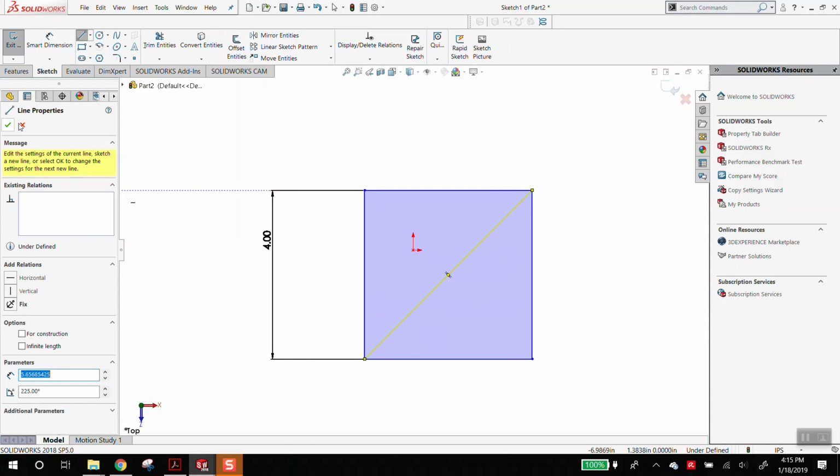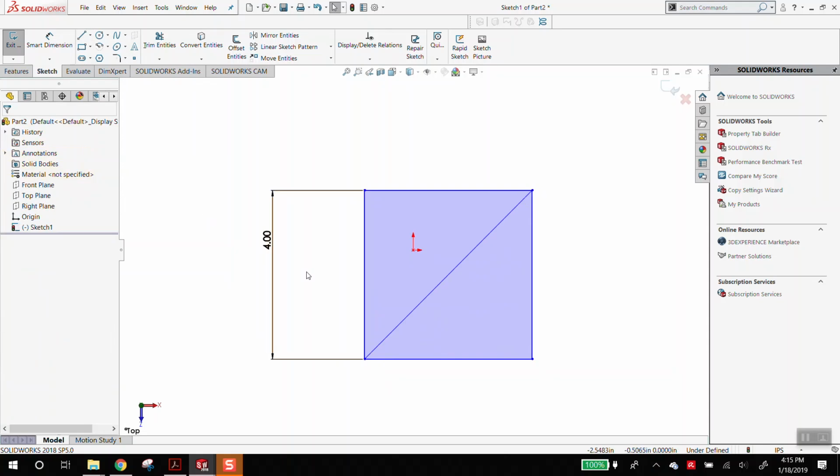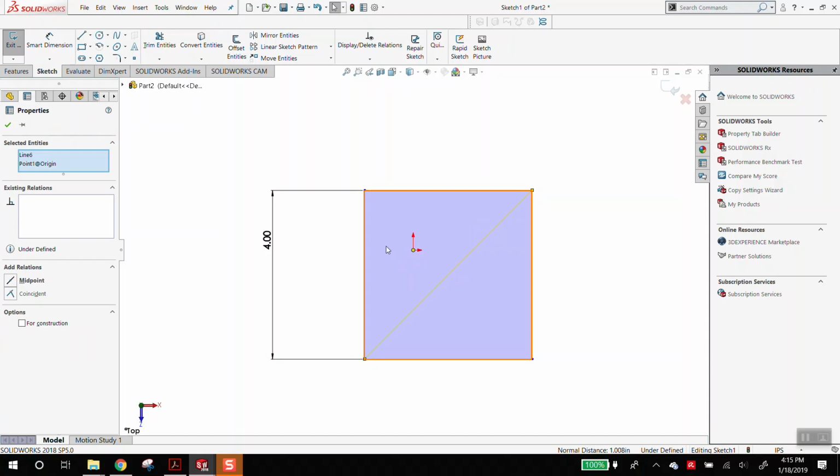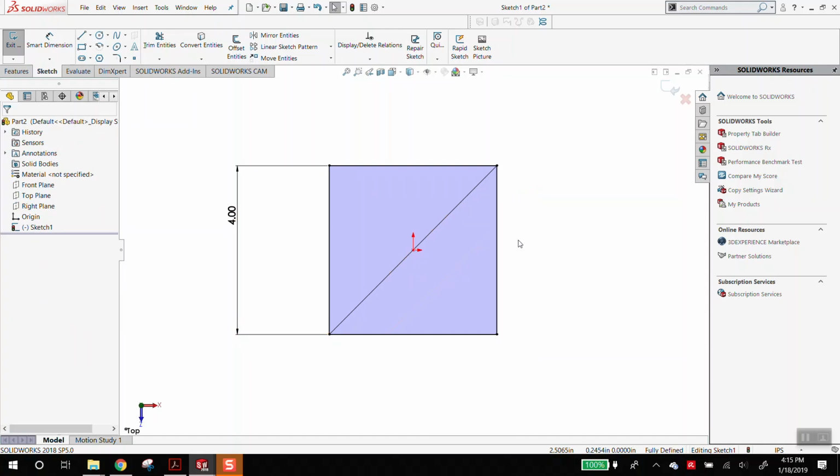Again, here it also defaults to these line properties. I can either click check or I can hit escape to just get out of that. Now the reason that I did that is now I can take this line and clicking on it, holding Control and clicking the origin, I can now give them a relationship. And I could say that I want the relationship to be at the midpoint of this line. And now I have my box centered on the origin.